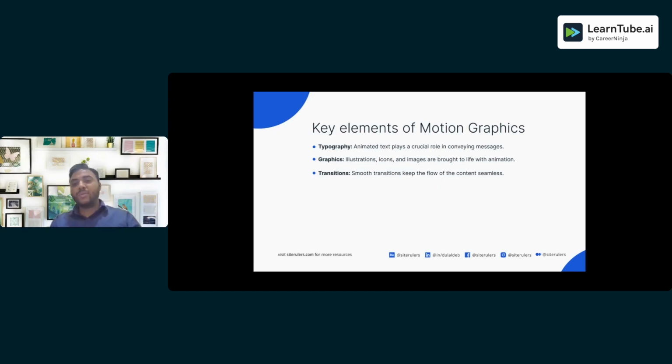So these are the main key elements where you can apply your motion graphics, and you can also consider that in these three or four areas you can apply your animations or motions into your projects.